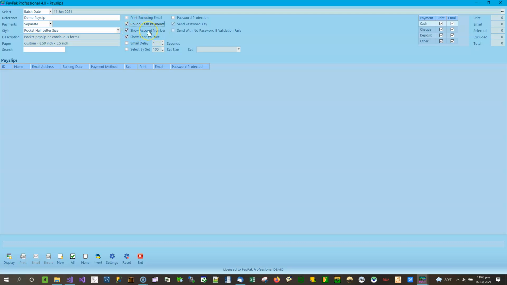Next, you have show account number, and this controls whether the employee's bank account number will be shown on the payslip. Next option is show year to date. Normally the payslip would show the year to date total. Sometimes, however, you may have a case where the customer recently purchased PayPak. They bought it, say, in June. You've run your June payroll, and the year-to-date only shows the total for June, which is incorrect. You've not done a year-to-date batch yet.